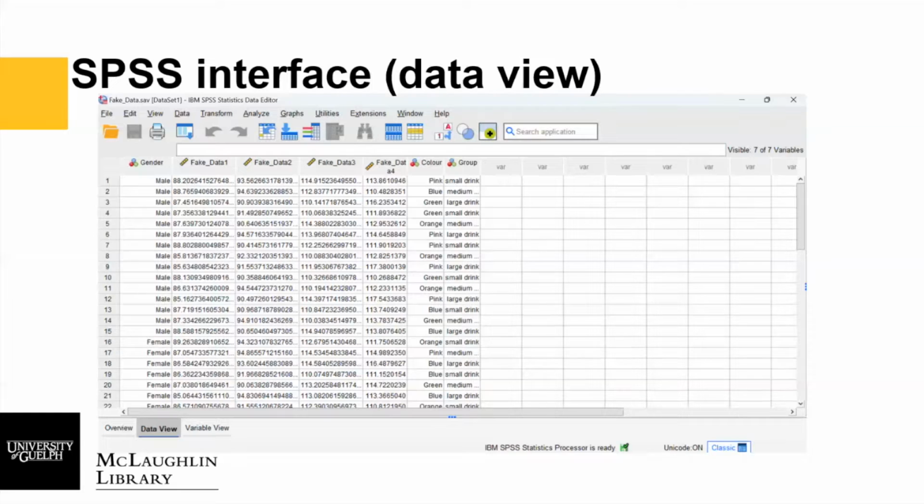Generally in SPSS, you want one column per variable, so columns going up and down, and you want one row per observation, rows going across the page. This is called wide format. The format you need depends a little bit on which software you're using and a little bit on the test that you're trying to conduct, but generally we want this specific format.